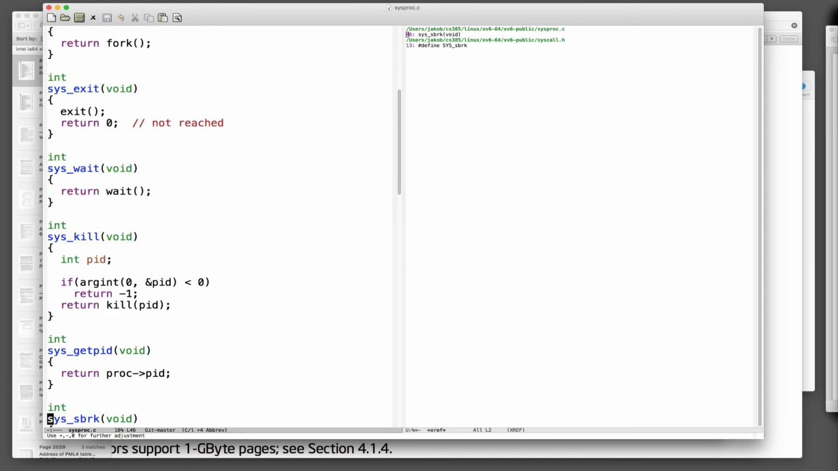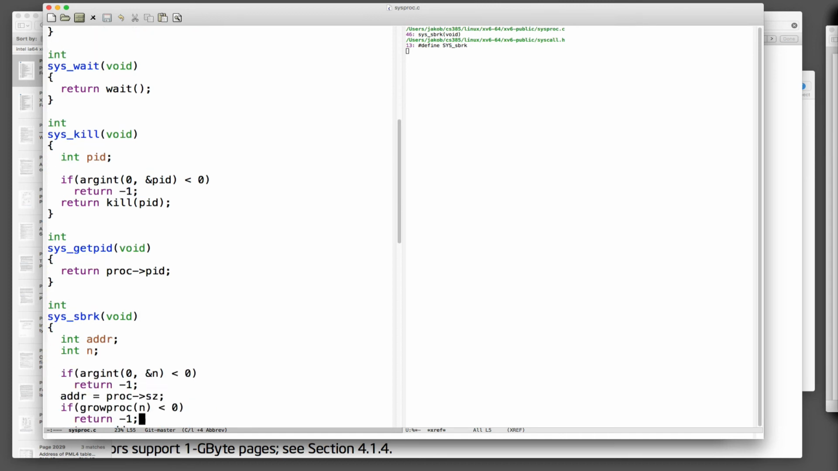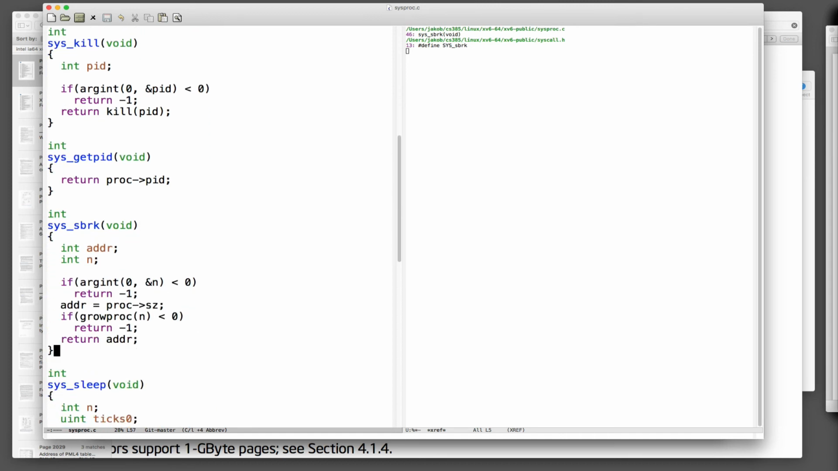Okay, so I'm going to skip the intermediate steps here for a system call. We all know how system calls work now. So basically what sbreak takes is an integer argument saying how many more bytes. You can actually pass it a negative as well, and that means shrink my heap.